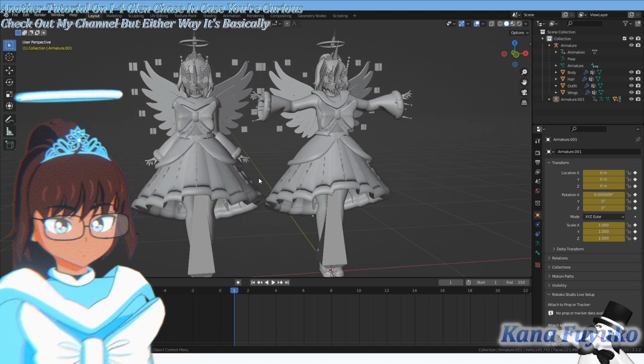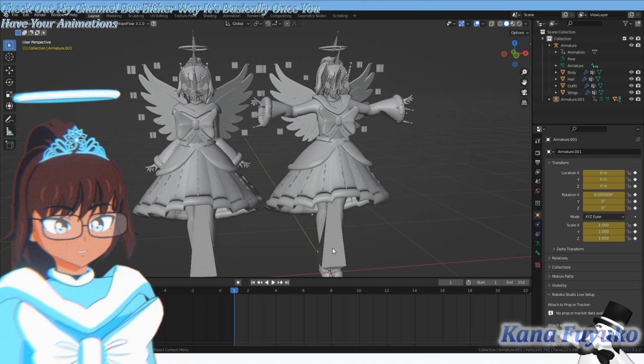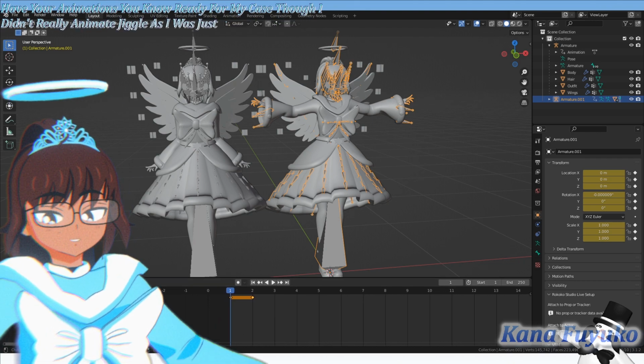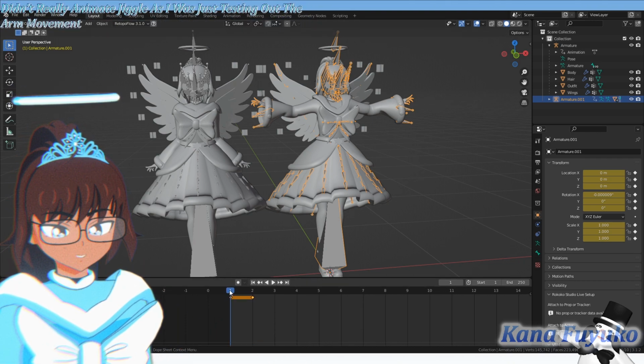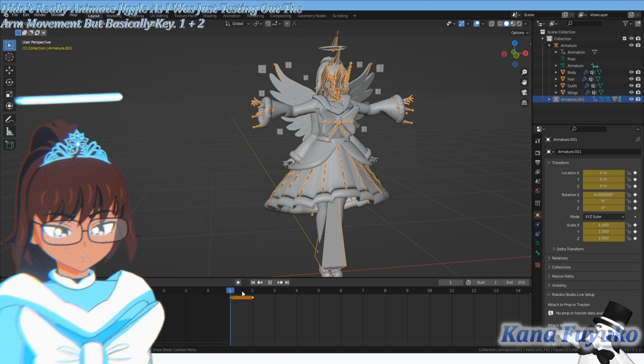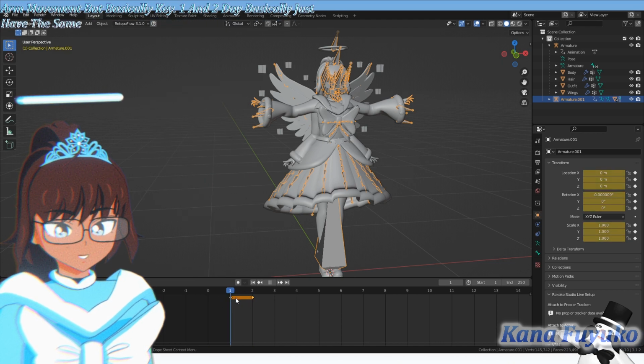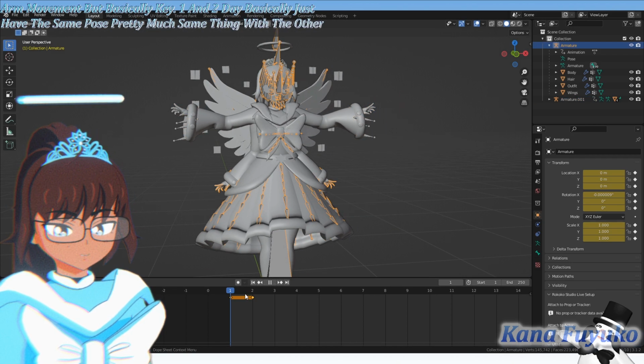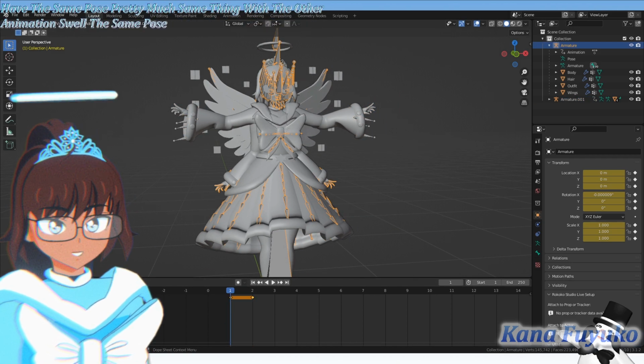once you have your animations ready, in my case, I didn't really animate jiggle as I was just testing out the arm movement, but keyframe 1 and 2 basically just have the same pose, and the same thing with the other animation as well, just the same pose, and just keep it simple.